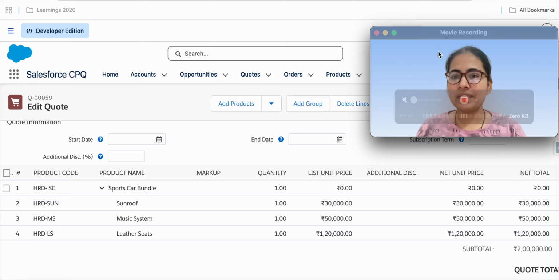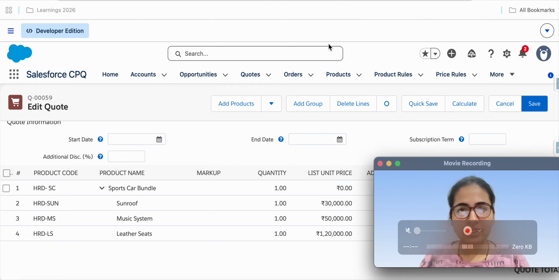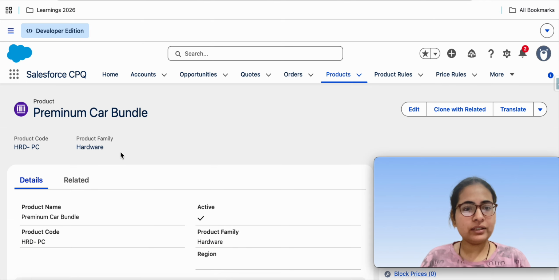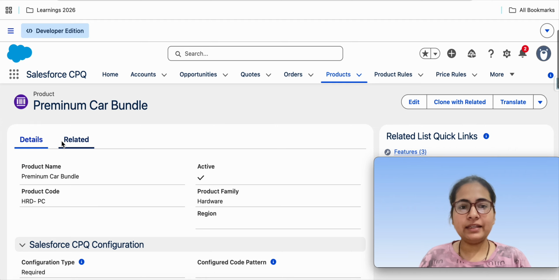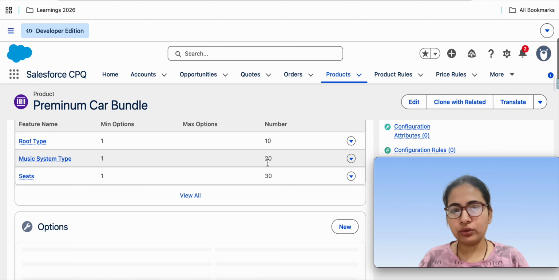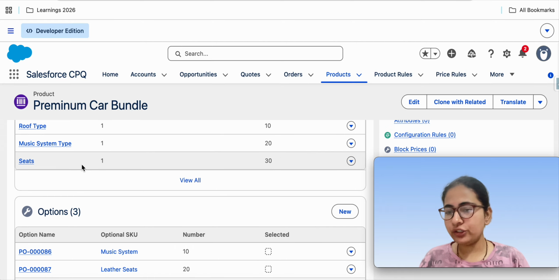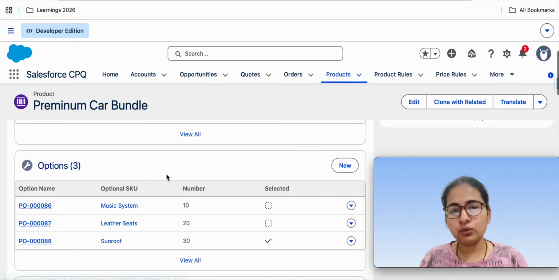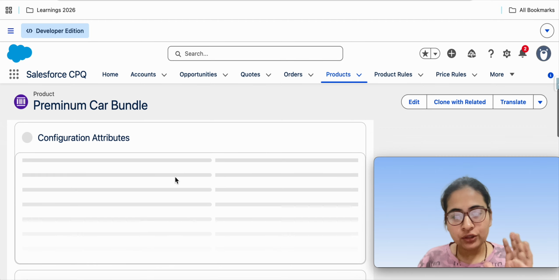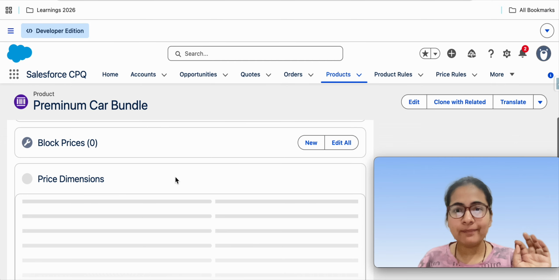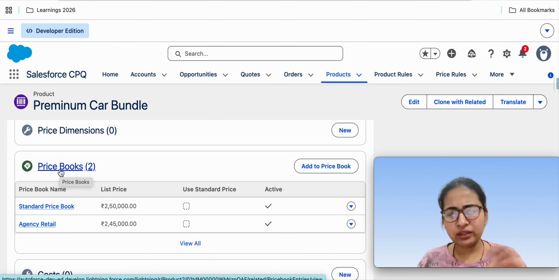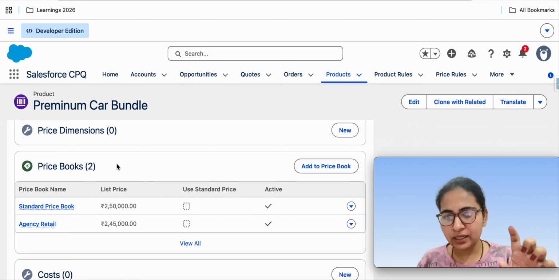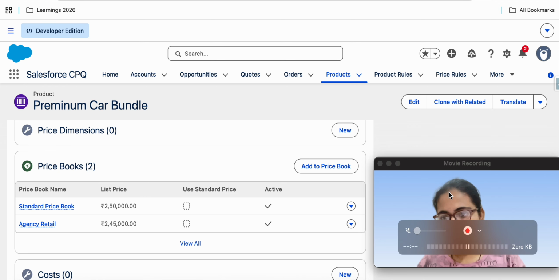Then comes the second scenario. For the second scenario, let's take the example of the premium car bundle. What will happen here is that you have already given an amount over here. You don't want to charge optionally based on user selection. You want to charge a lump sum, say 25 lakhs, or 2,45,000, whatever you want to charge. You will add it in your price book.